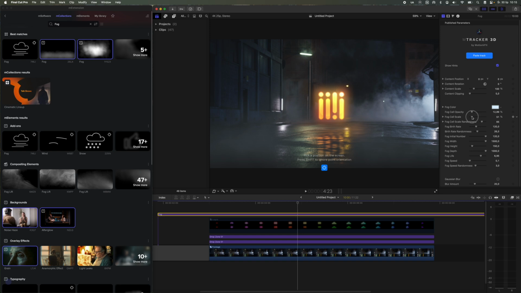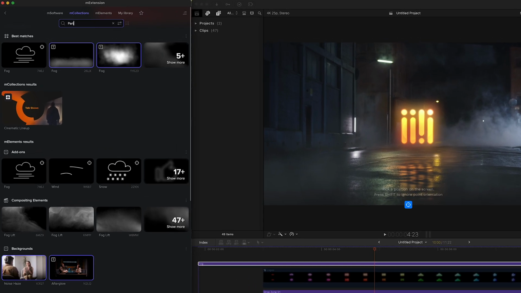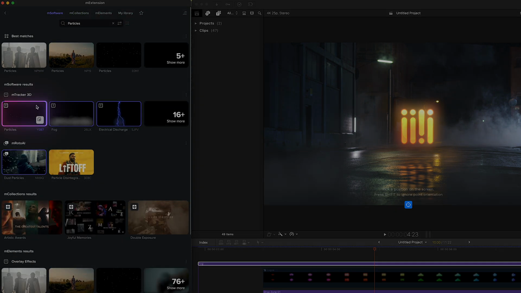A few minor visual tweaks and our fog is ready. Now I'll do exactly the same with a dust effect floating above the glow of our logo.